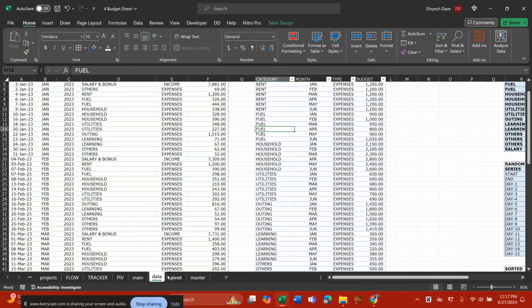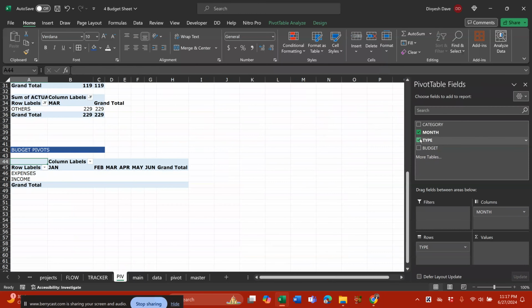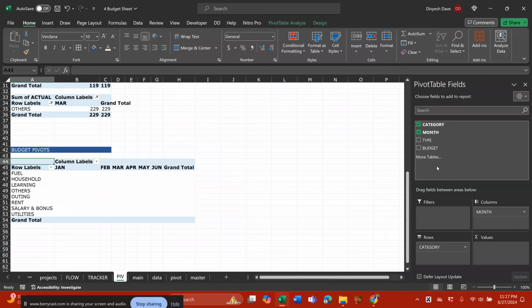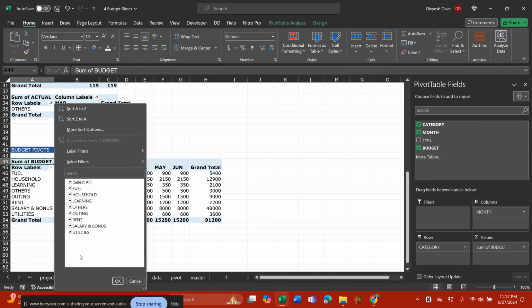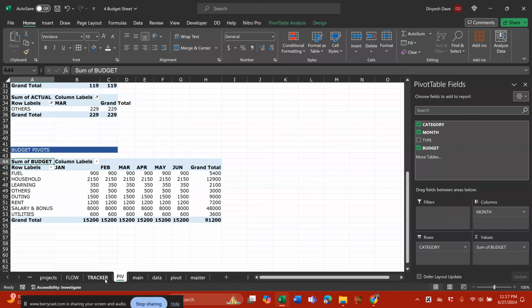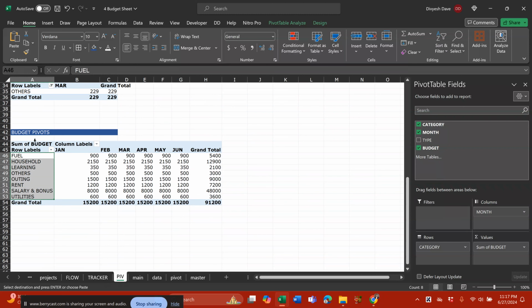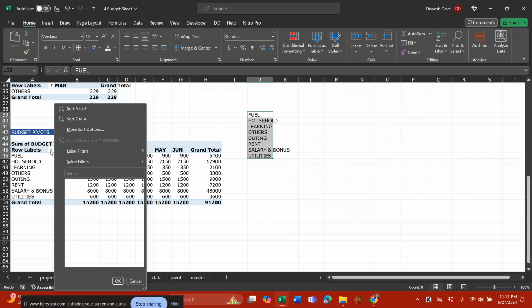You can see here. We need to add the category, sorry. Just add the category, remove the type, and then we will put the budget, which is our sum. Again, we will do the same thing. We will hide this. So what is the first one? Let me just copy this, so we will have an idea of what is the sequence. Okay, so fuel is first.